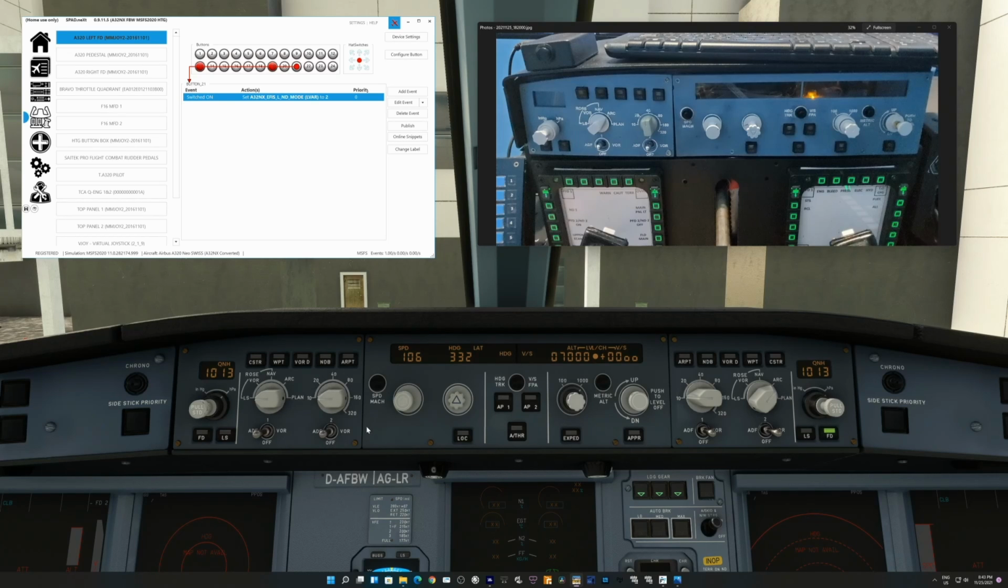Similarly, this one is 6 position, so it's correct. So range A32NX FCU LND range set to 0, meaning 10 miles, and then this one is 20 miles. Position 2 is actually 40 miles. Position 3, 80 miles. Position 4, 160 miles, and position 5, 320 miles. Okay, range.